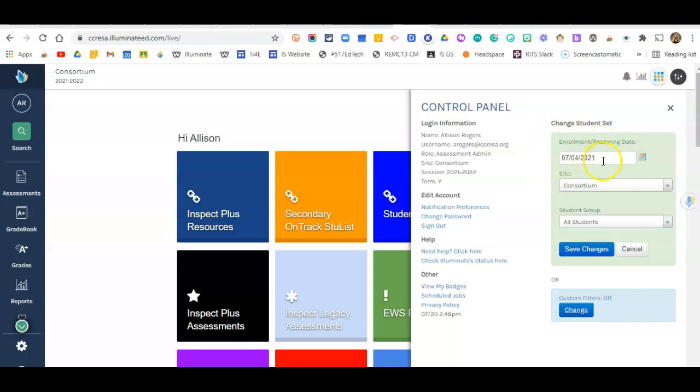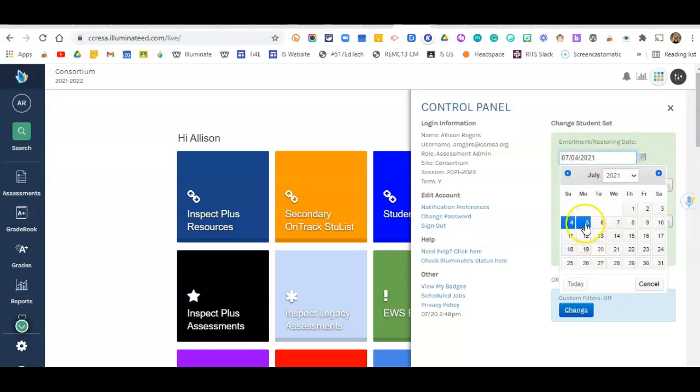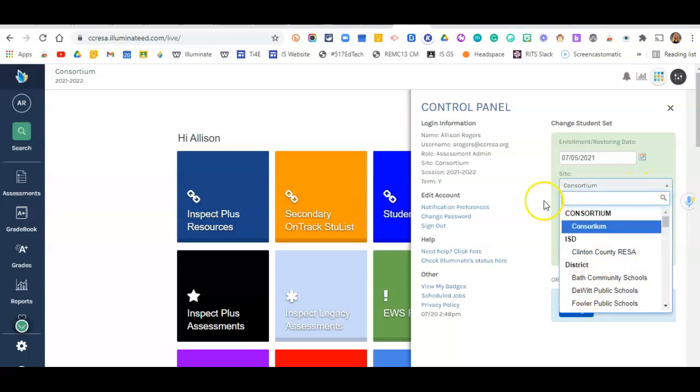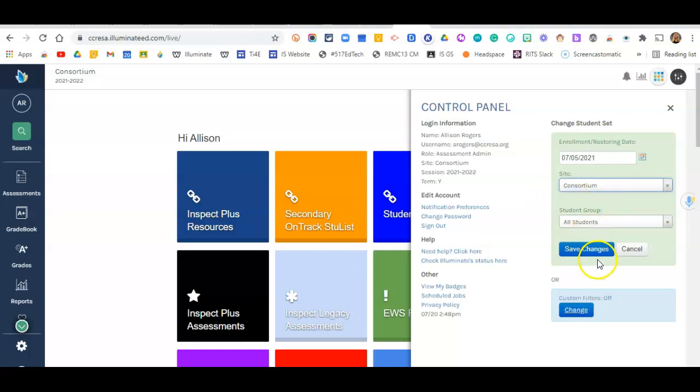Okay, so if you wanted to change the date, you could click on the little calendar, select the date, and then make sure you click Save. Additionally, if you want to change your site, likely you'll only have one site, but you might be working in multiple buildings, and so you'd want to make sure that you select your appropriate site and click Save Changes.